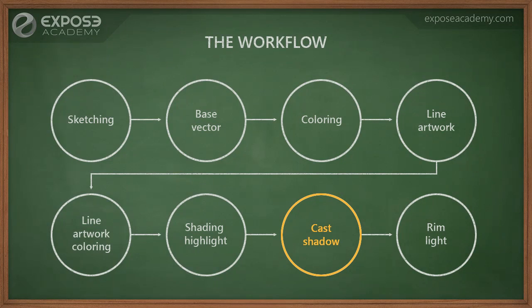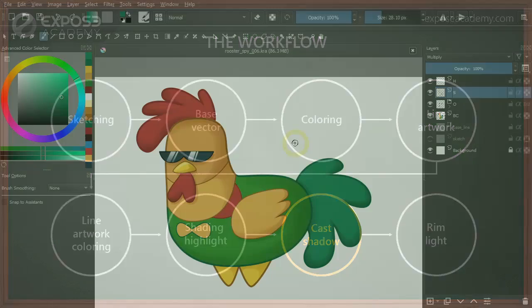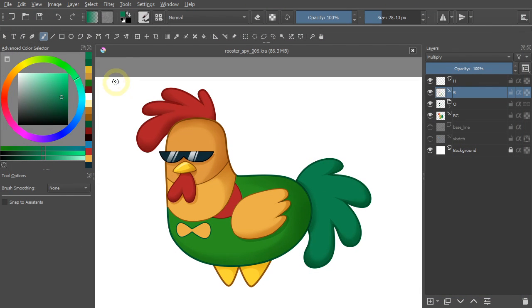The next step is to add cast shadows to our drawing. Imagine we have sunlight coming from the left top direction. The sun rays hit the head and cast shadows onto the body, also from the body to the tail area, and also from the body to the legs.